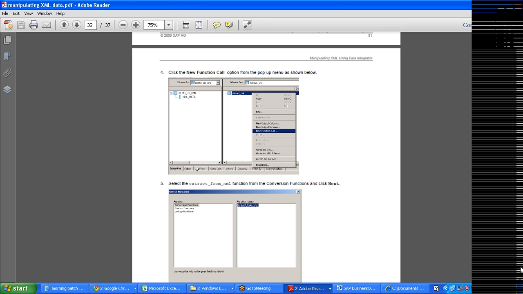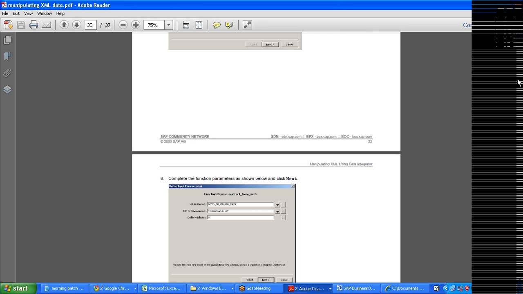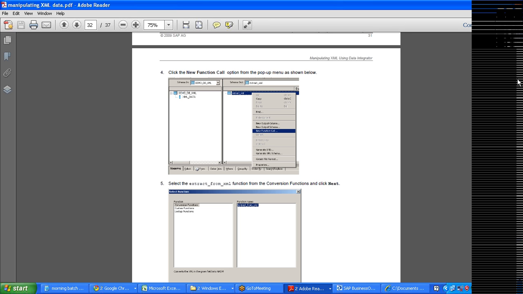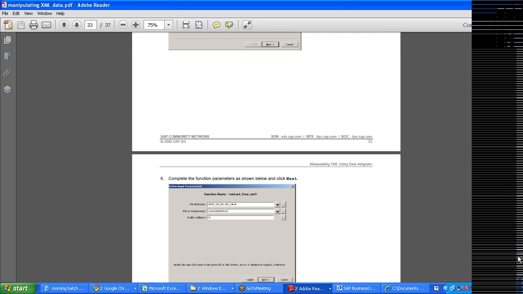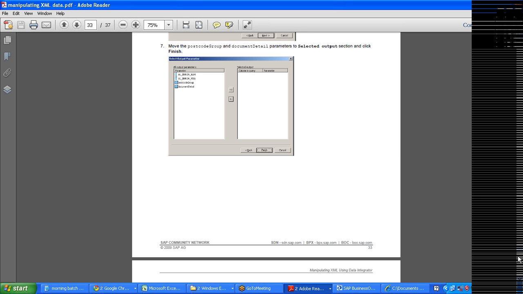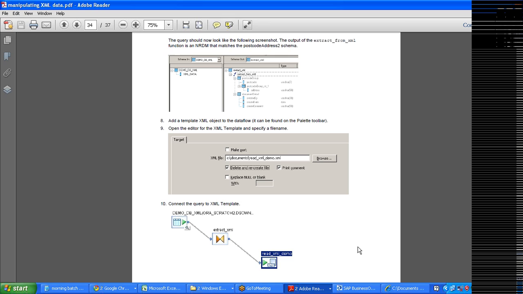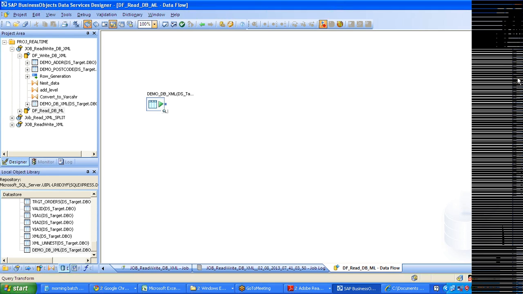Extract_XML is the first query transformation. Then we create a new function call, and within the function call, under conversion functions, extract from XML, with the XML field name, postcode address 2, and enable validation. Alright, so now let us look at this.